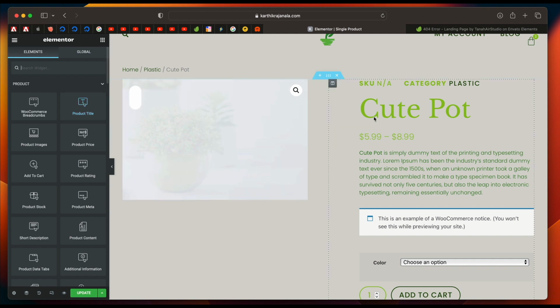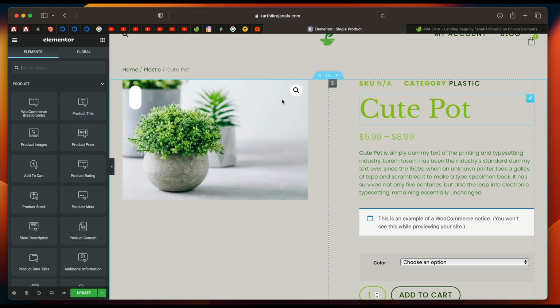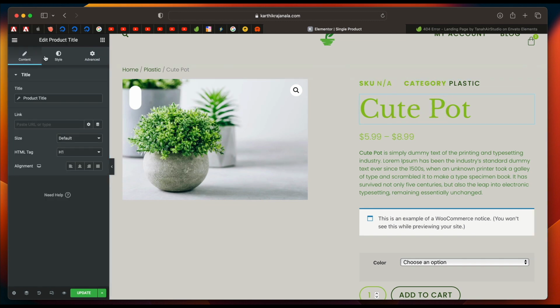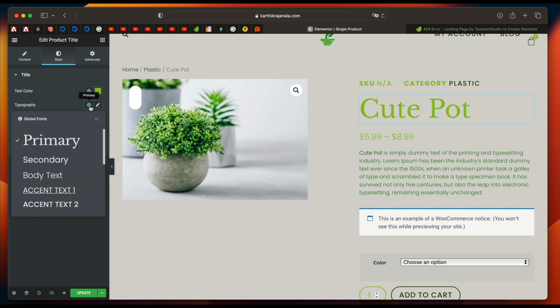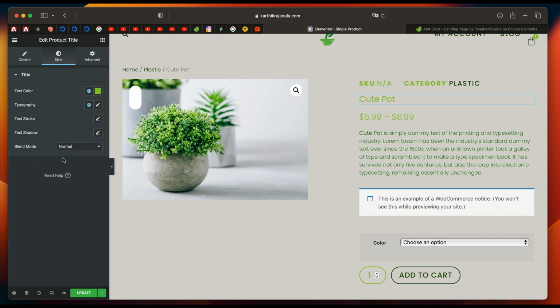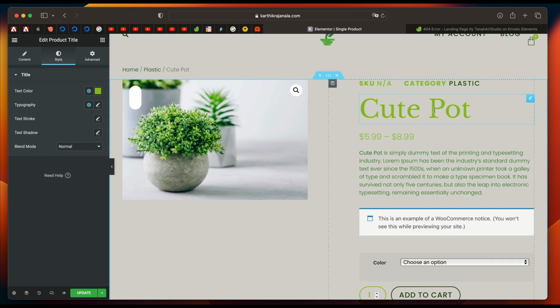You don't have to manually pick it. Whichever product it is, it'll just pick the title if you use this widget. Click this here and you see that there. Now you can go ahead and click on style and change the color, change the typography. Maybe you can change it primary to secondary, or you can undo that by clicking Command Z.